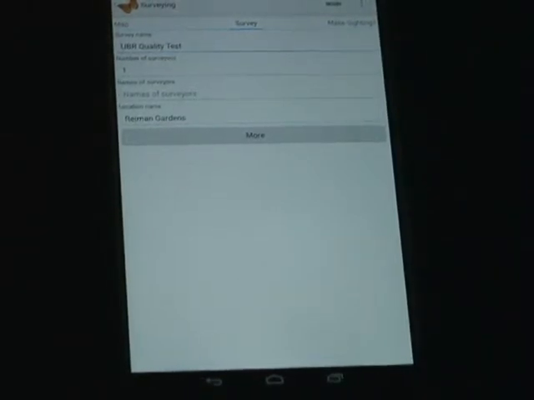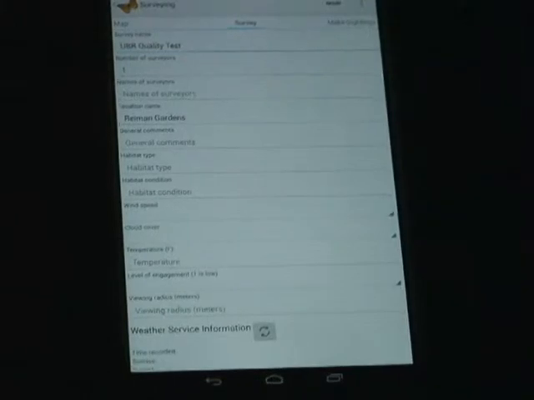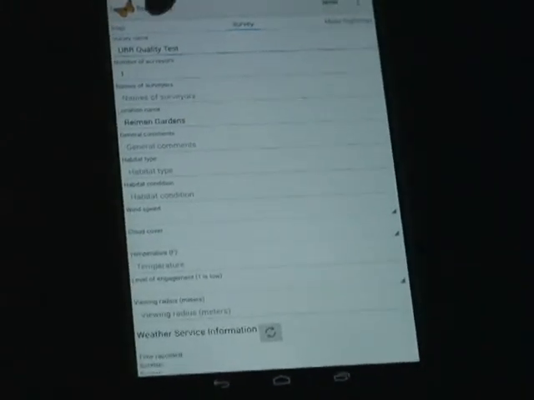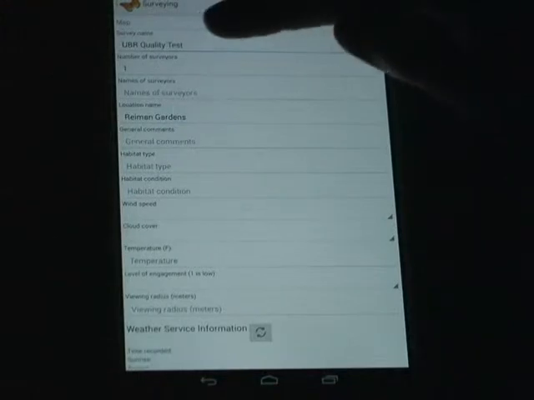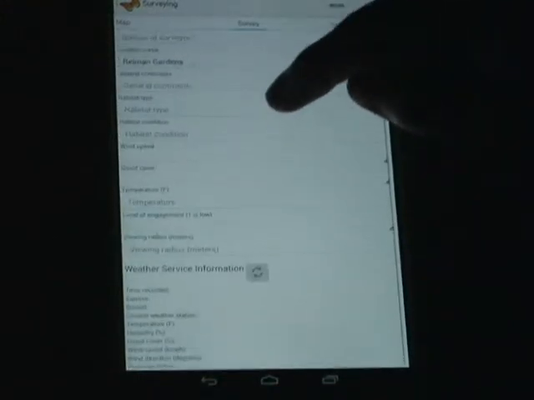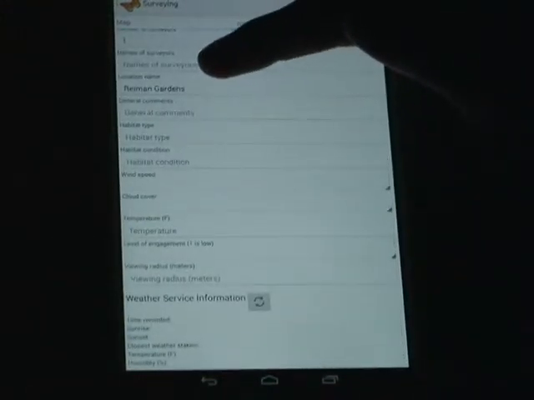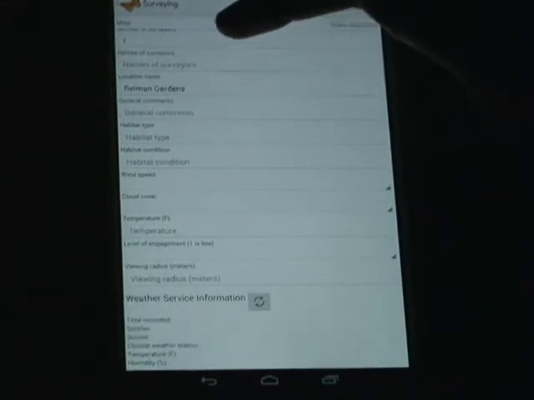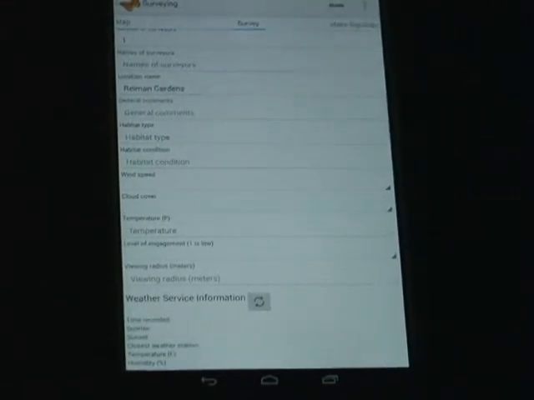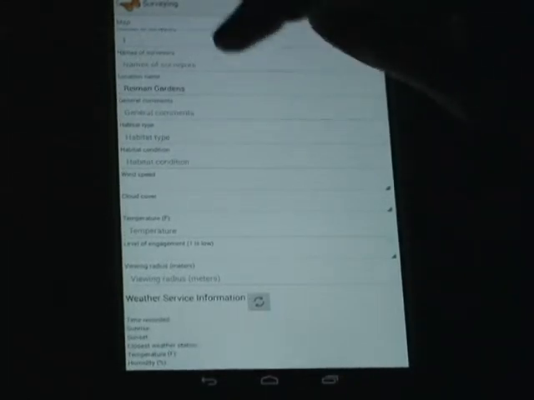Clicking on your survey brings up this information page. It goes through all the different things that you can enter in. First one is survey name, so whatever you want to call your survey. Number of surveyors, however many people, whether it's you or if you have some other people with you. The names of those surveyors, the location that you are surveying. General comments, if you want to make comments on anything that's not already in this list.